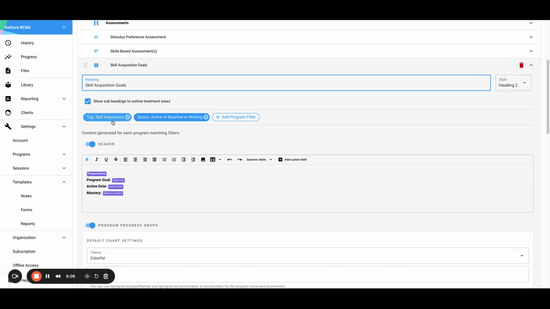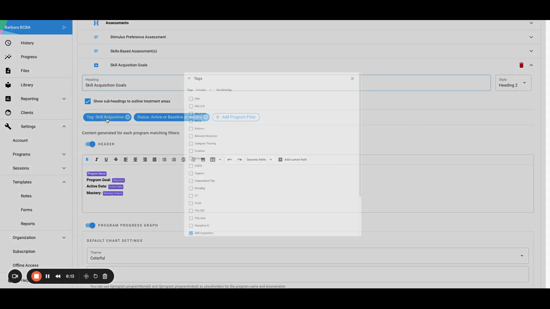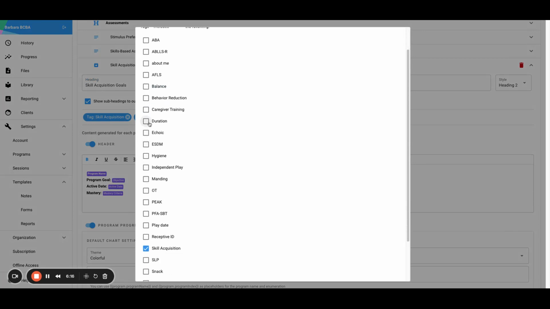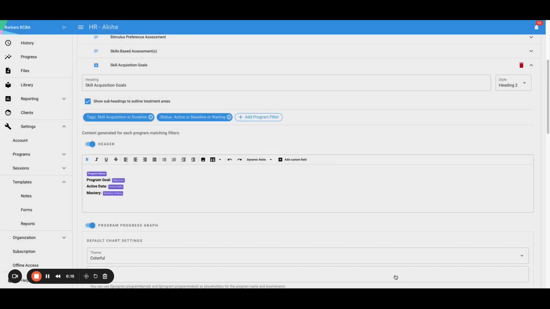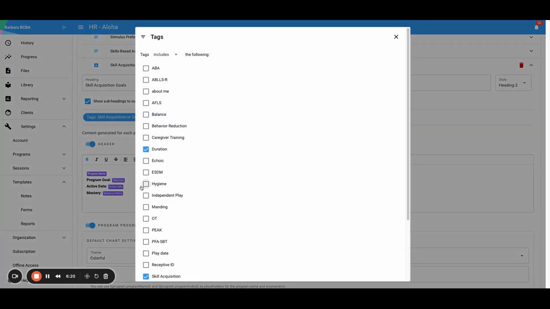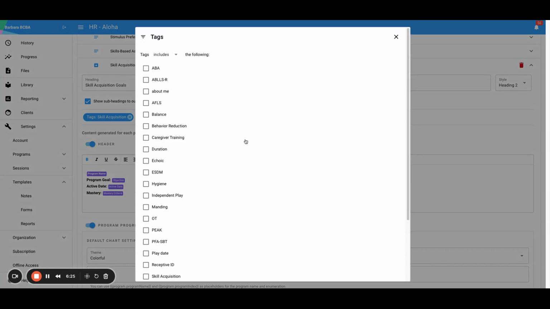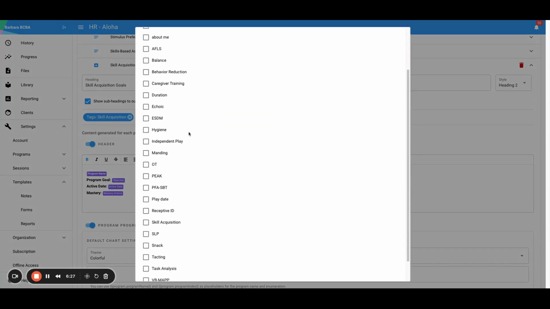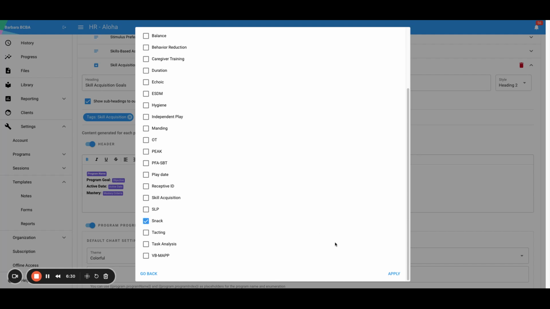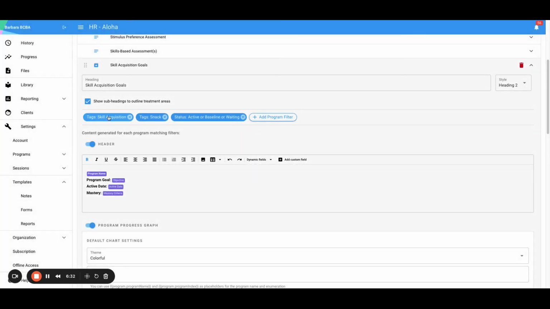One thing to note is that if we add a single tag, it's just going to pull in programs that are tagged with that tag. But you can add multiple different tags. So if you want skill acquisition or duration programs, you can do that. We can also say we want it to have both types of tags. So I want skill acquisition tags that are also snack programs, then we can do that as well. If it's two separate filters, that will mean that it has to have both of those tags.